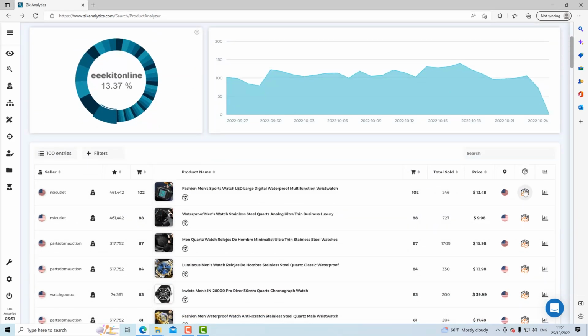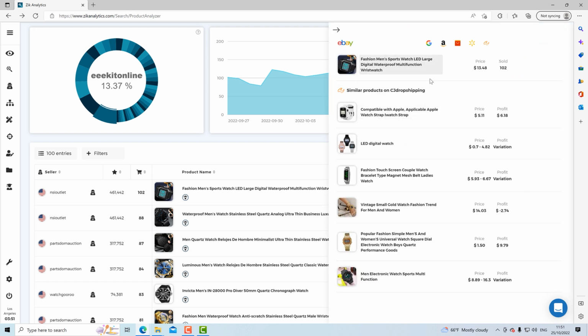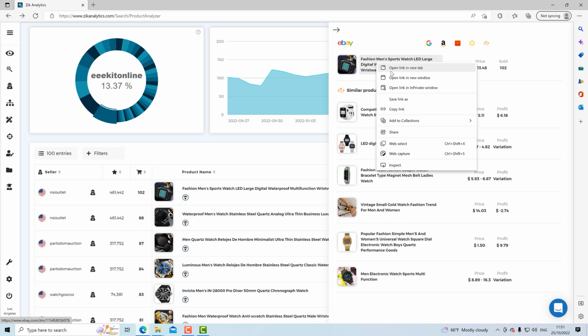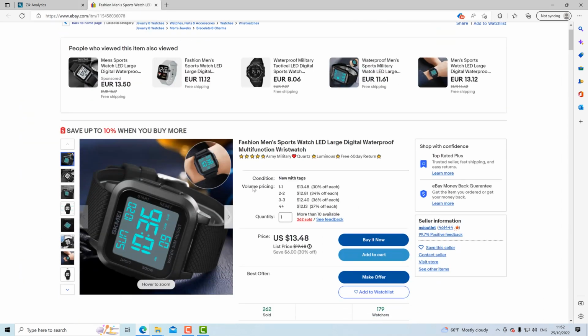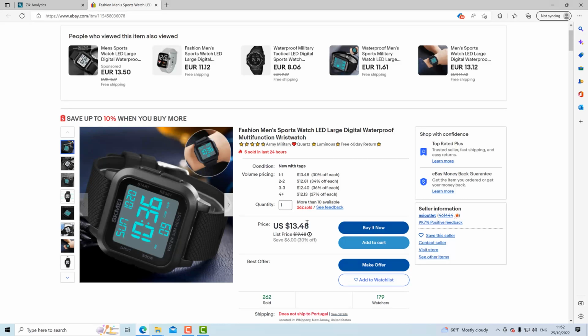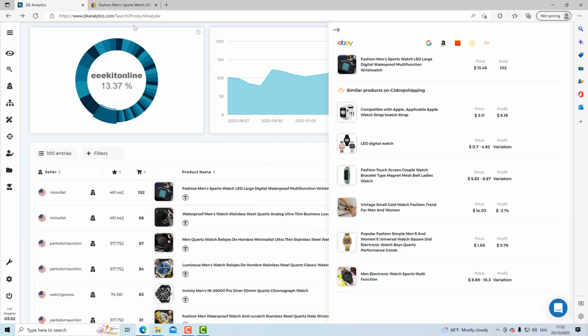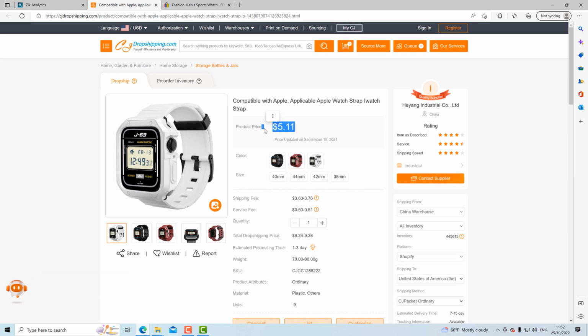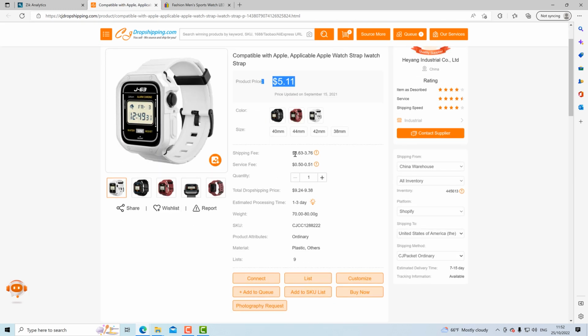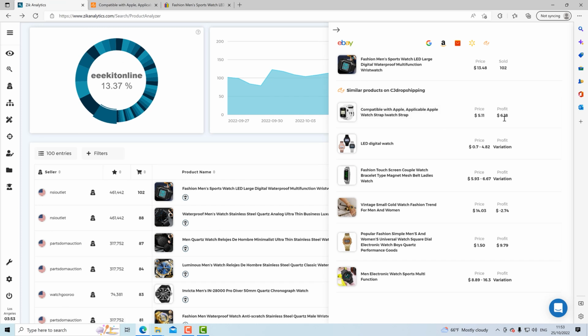And then we have here the item finder. Now, in a simple click, ZIK Analytics will find the exact or similar products in CJ Dropshipping. And as you can see, there's a product here. And then we can see, for example, we can open this listing on eBay, and then we see how much it's being sold for. It's a hot item. And then once we click here, we see this product in CJ Dropshipping sold for $5. And then you have a shipping fee and everything. Okay, for this product example, you can have this profit.